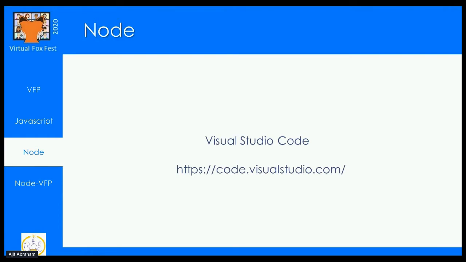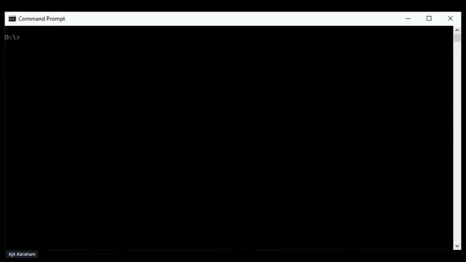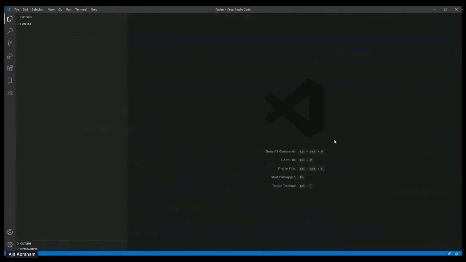Next, let's do a new project in Node. Open up command prompt, make a new directory. Let's call it FoxWest. cd into FoxWest and type code space dot. This will open up Visual Studio Code. On the left, you can see something like a Windows File Explorer. On the right side is the editor.